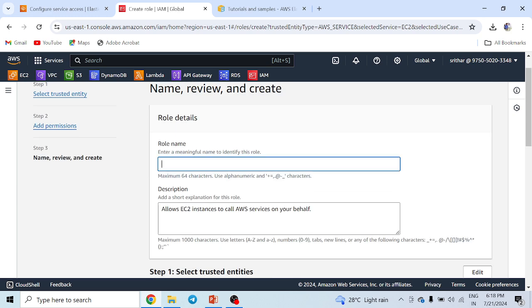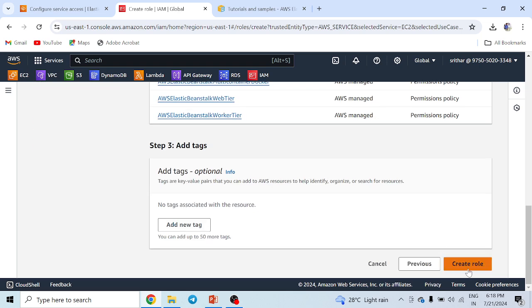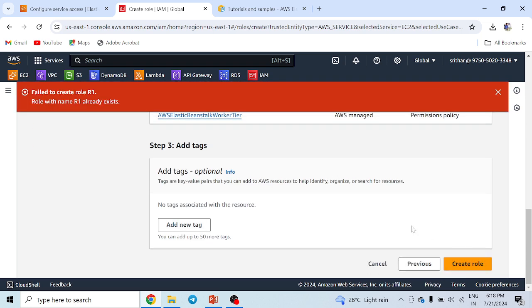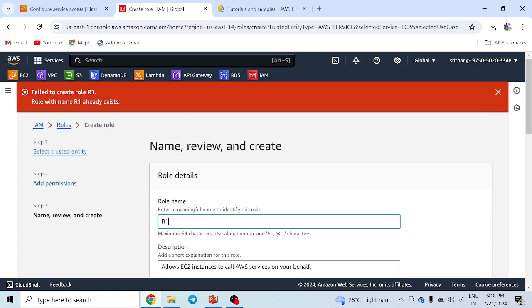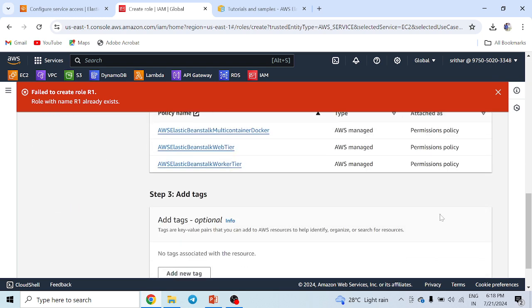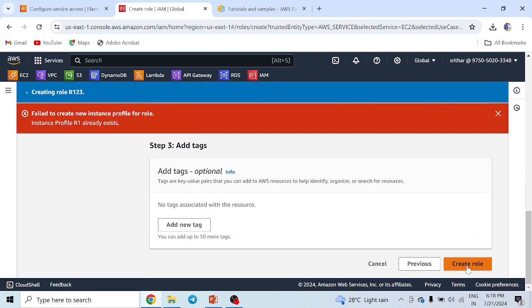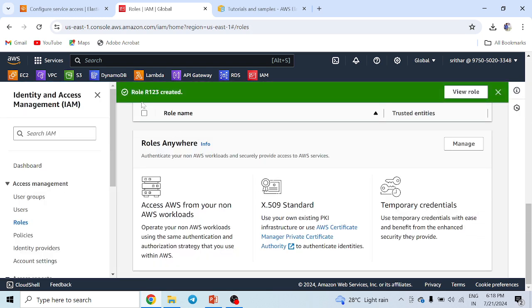You can keep giving the role for the policy. Just keep R1 as the role name. You can give anything as per your wish. It says it already exists, so I'm just making it R123 to create the role. Okay, so now you see that R123 is created now.